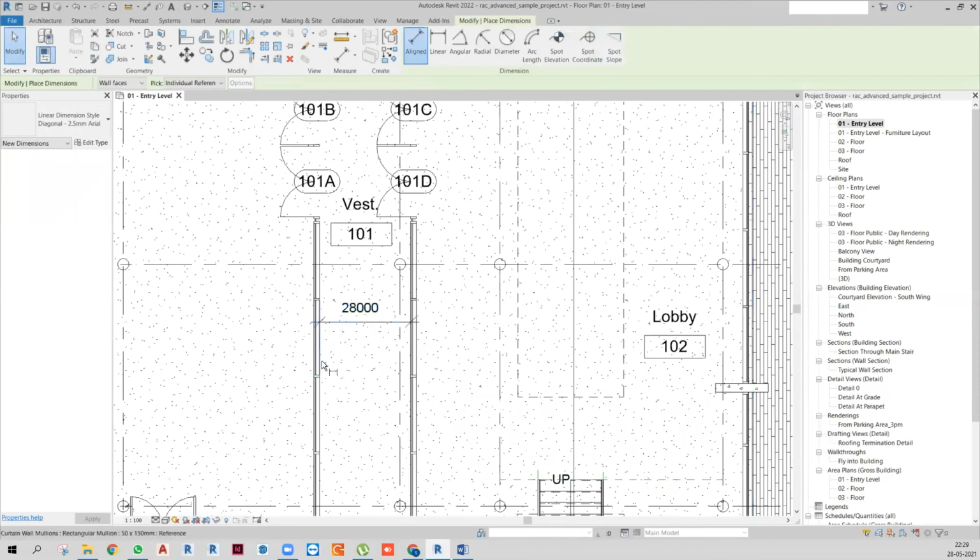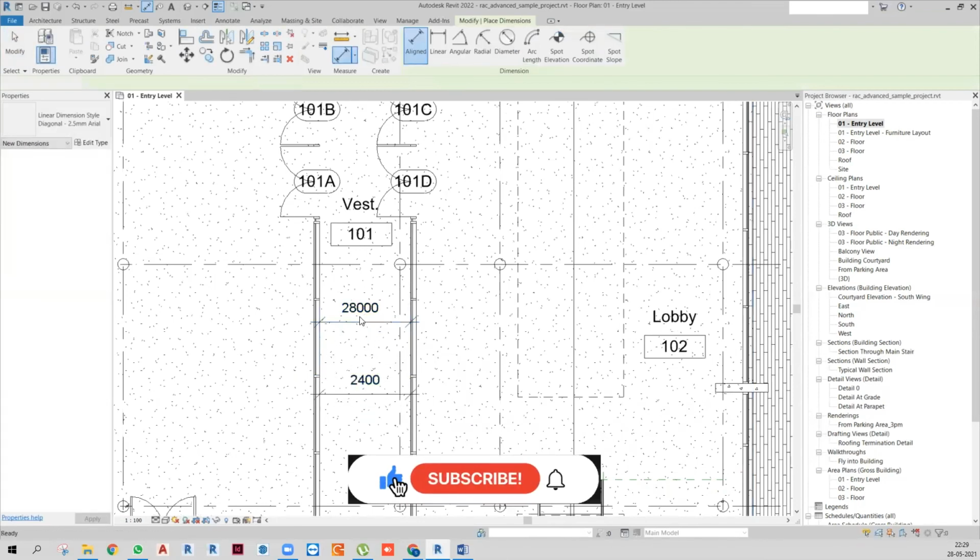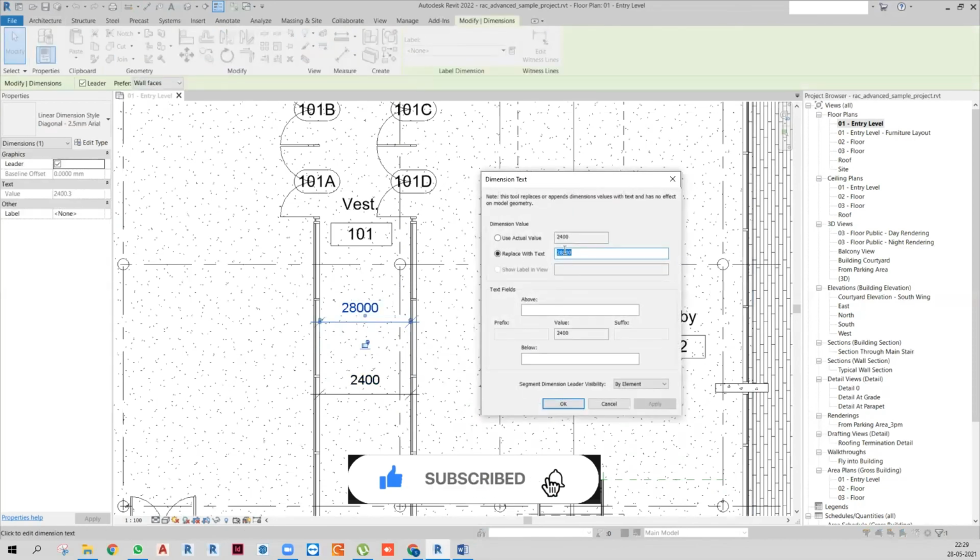I will redimension this for you. The actual model length is still 2400, but we have cheated on Revit to show anything we'd like.